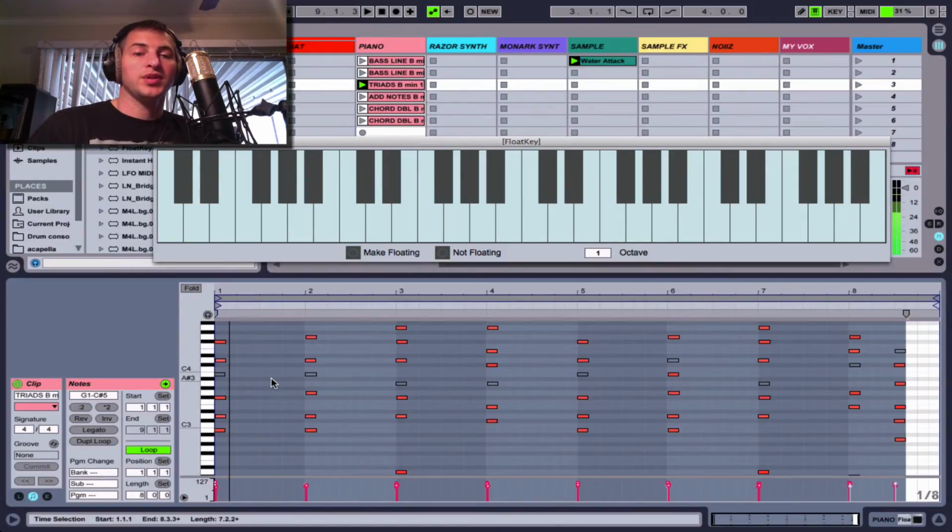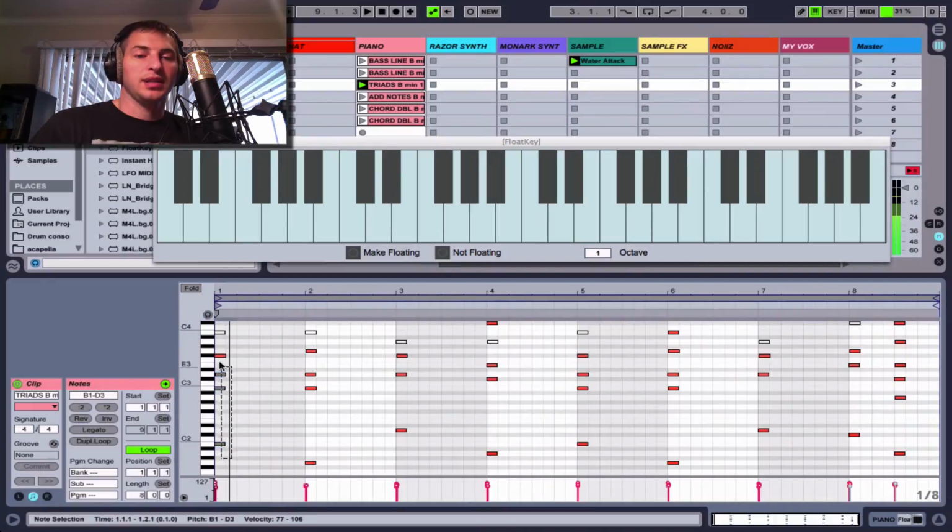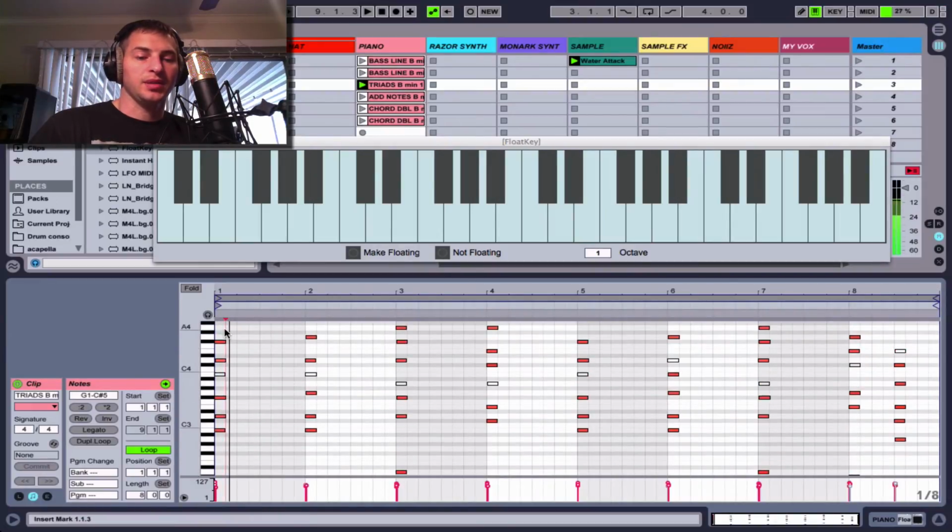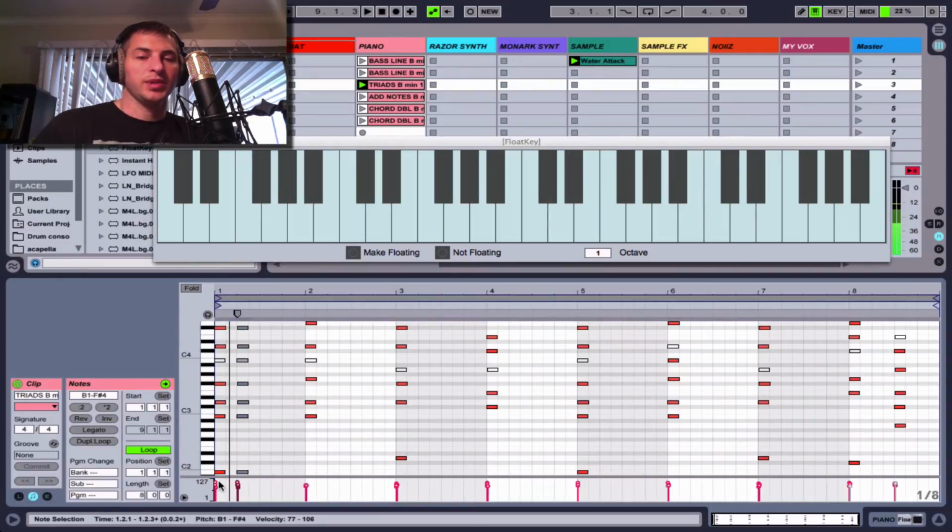So you can see it starts to get more interesting, and then you can start to just take these chords and you can copy and paste them and make some other rhythms out of these. So we can duplicate that.